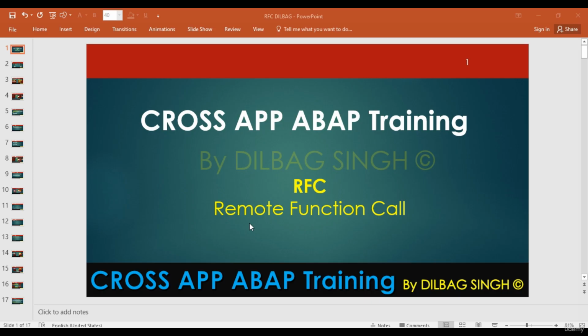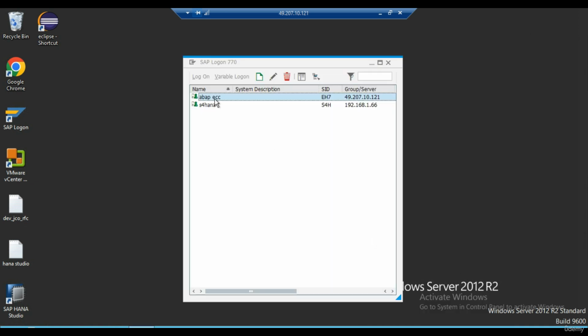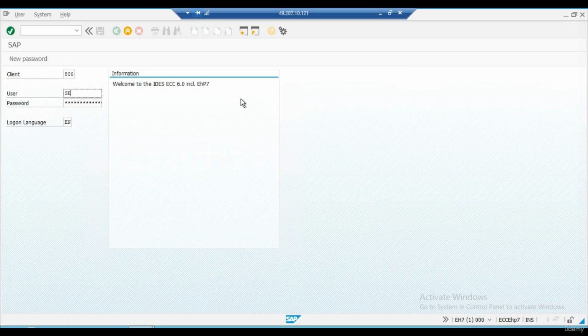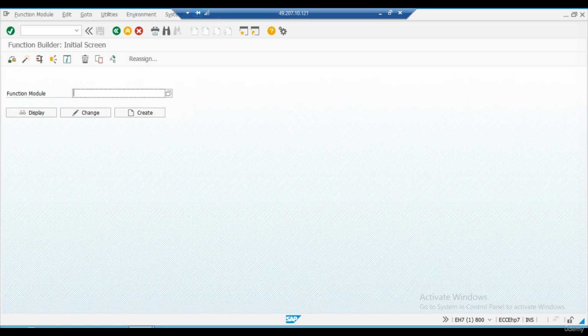Okay, so as an ABAP consultant, it is expected that we know how to create the function module in our function builder, SE37, right? While creating the function module in this SE37, in the attributes tab, we have to specify the type of the function module.